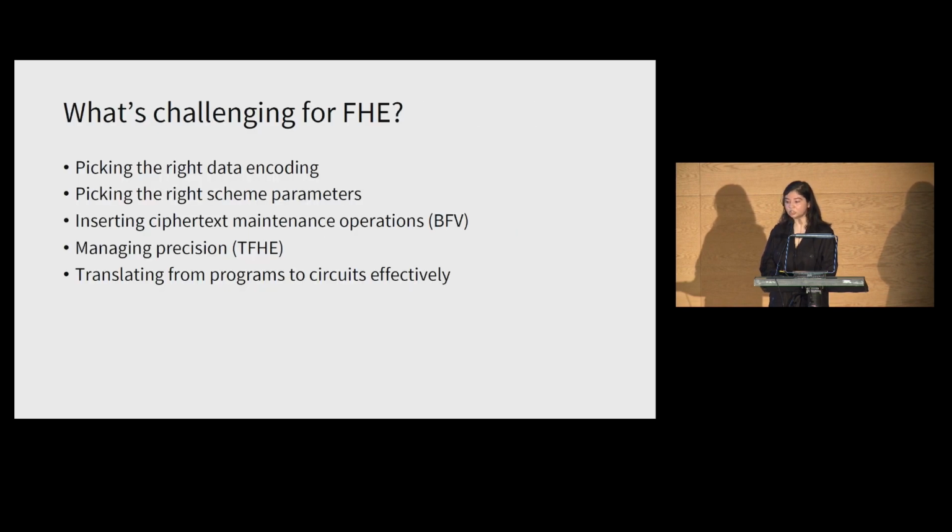So to sum up, what's challenging for FHE? Well, you need to figure out the right data encoding technique. You need to figure out what the right scheme parameters are. You need to determine if you want to insert this special ciphertext maintenance operation if you're working with BFE. If you're working with TFHE, you have to manually manage precision issues. And finally, regardless of which scheme you choose, you need to know how to translate from programs to circuits effectively.